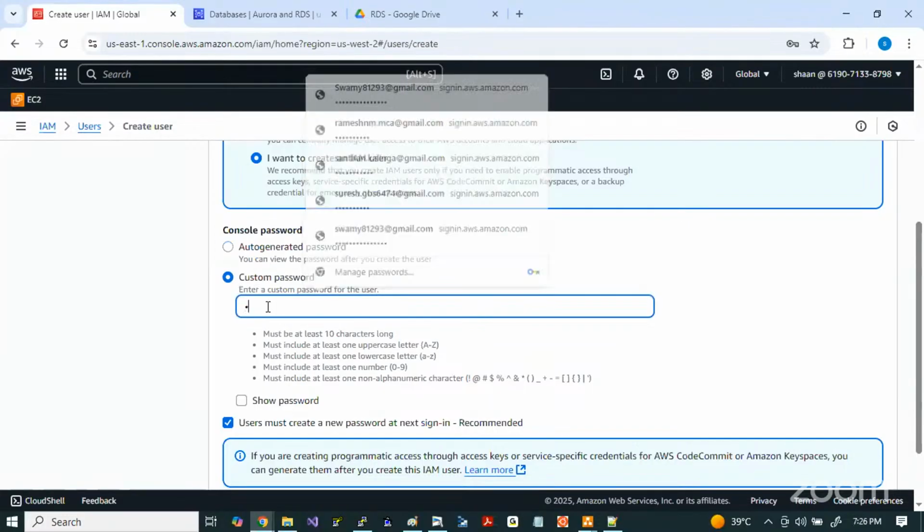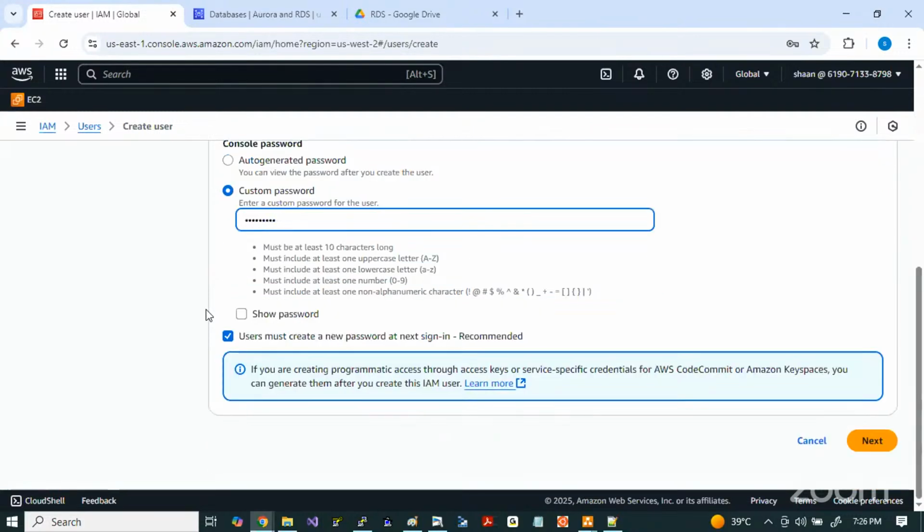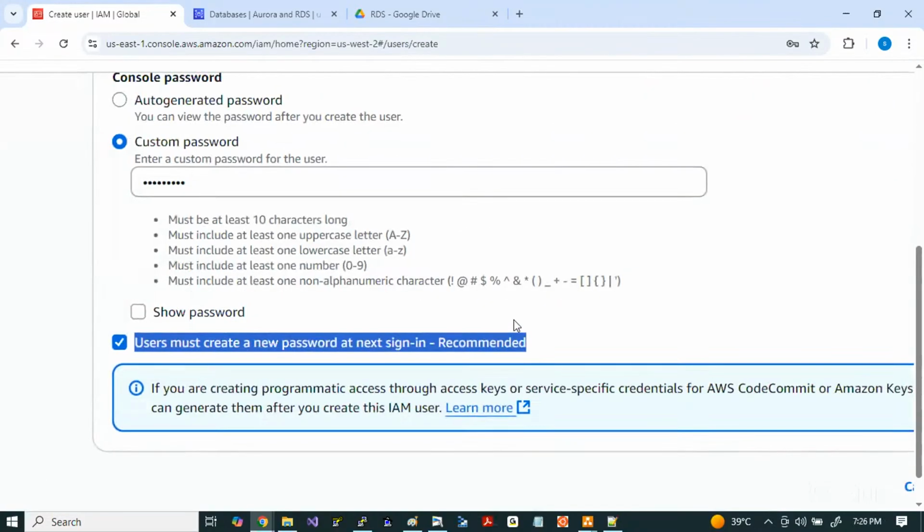I will say like Ajay@1234. I'm going to set a password Ajay@1234. Okay. Now there is an option here, guys: user must create a new password at the next sign in. So what is the meaning of this one?